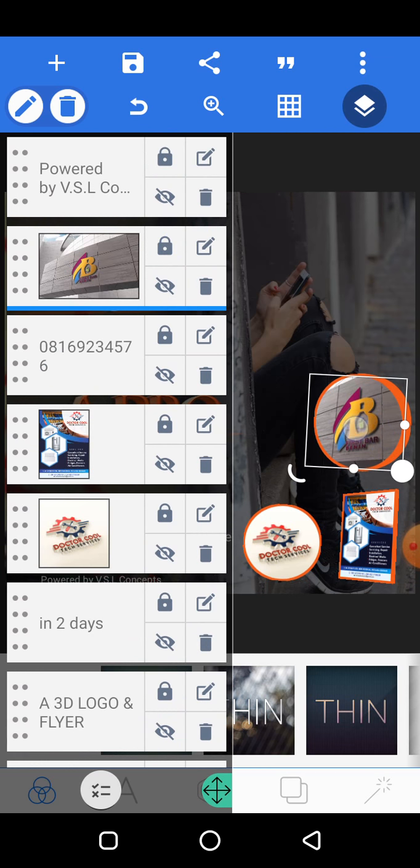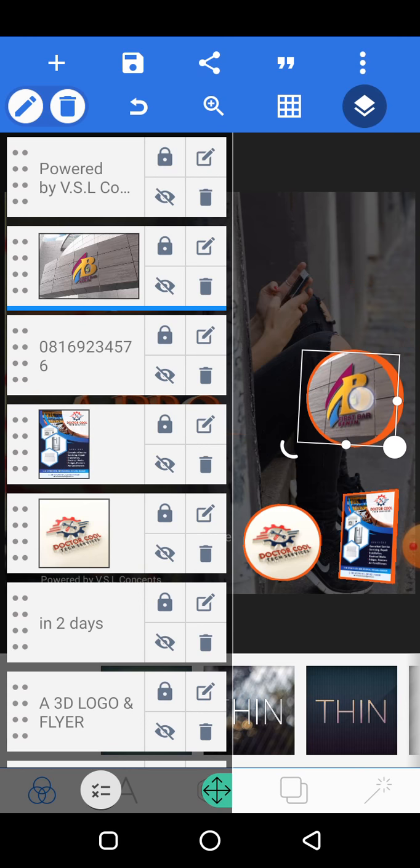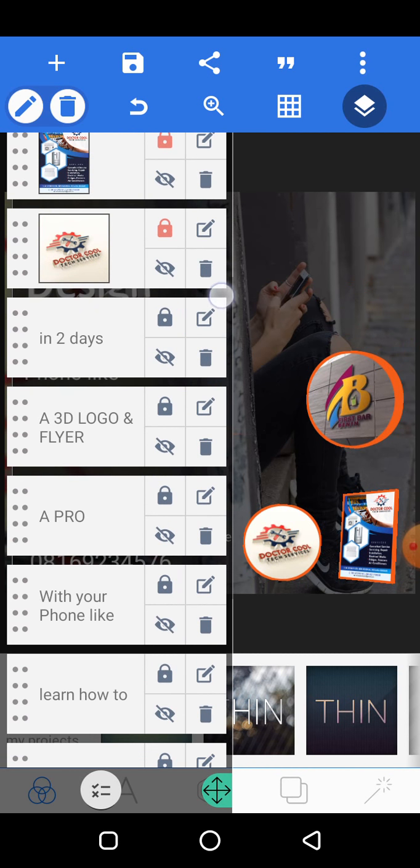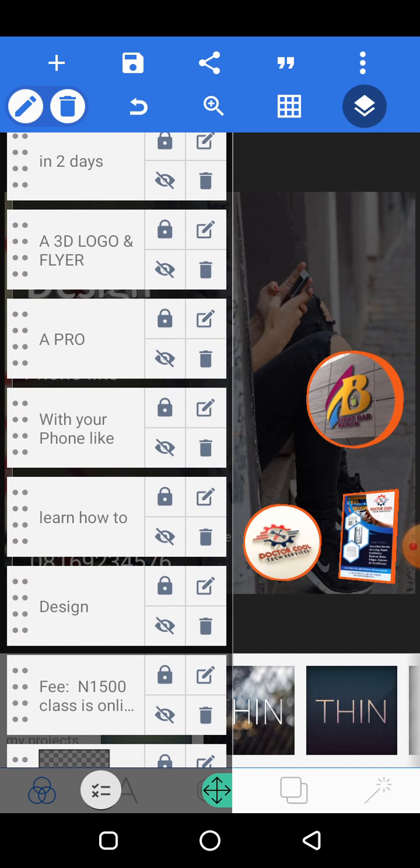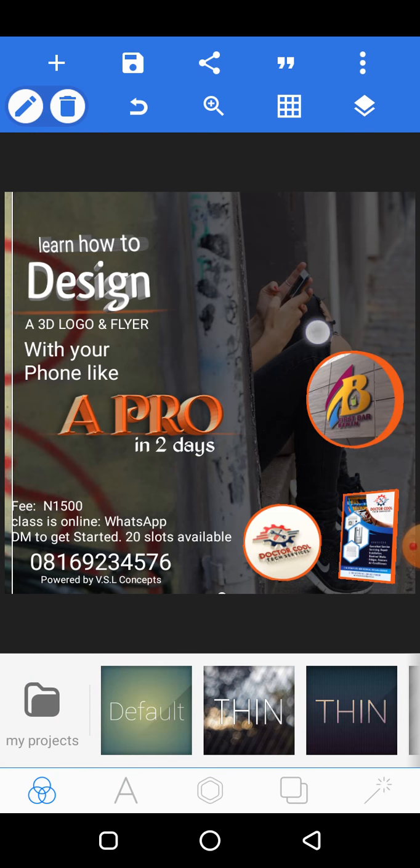If I unlock it, you see that I can now move it. But when I lock it, the logo cannot move. So I can decide to lock every parameter here, or I can decide to make it invisible, make it visible. If I also want to delete this, I can also do that here. So this layer button is what carries all the parameters that you have highlighted in your project. As we go further, we are going to learn more about how to use this layer effect very well.